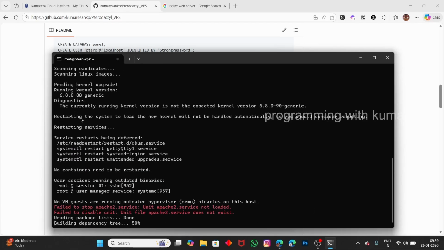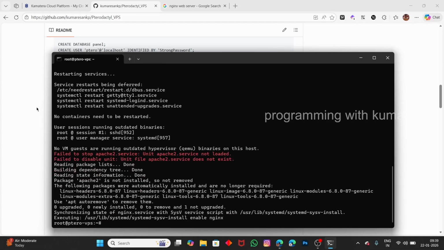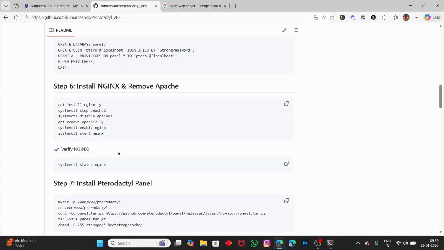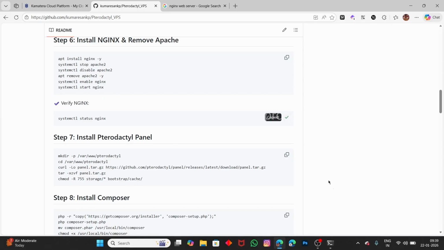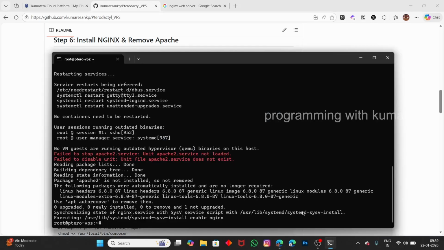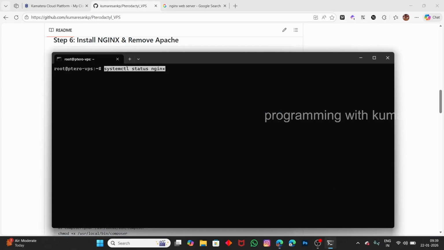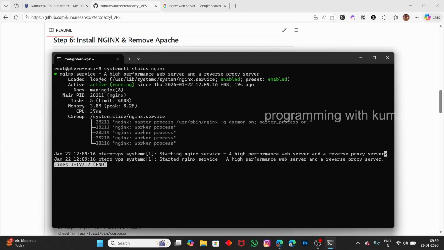Now the Nginx has been successfully installed. Then we can verify if it is running or not. So below that we have a command called verify Nginx. So let me copy this and paste it here. You can see now the Nginx is running perfectly fine. Let me clear the screen now.